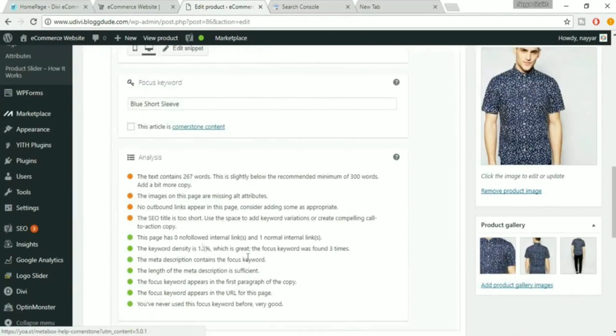Now let's see these orange marks, which say that okay fine, it is good, but it is not the best. You have to turn these into green, which is the best practice, with best SEO practice. So we don't want good, we want the best. So we'll turn all these things into green. The next thing is the text contains 267 words. This is slightly below the recommended minimum of 300 words. Add a bit more copy.